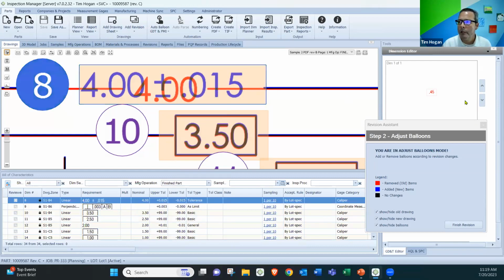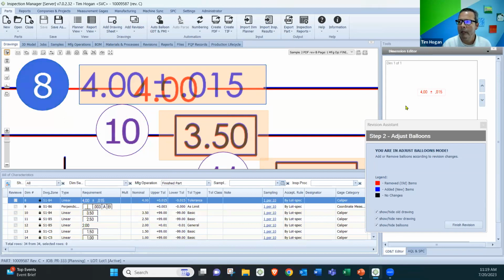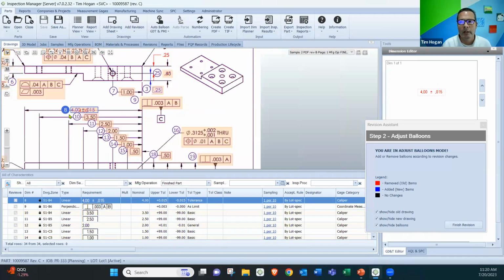And then when we parse it, sorry, need to update it. You can see when we parsed it, it analyzed it to the new revision and then updated that, and also updated down here in the bill of characteristics to the new tolerance that was listed on there.